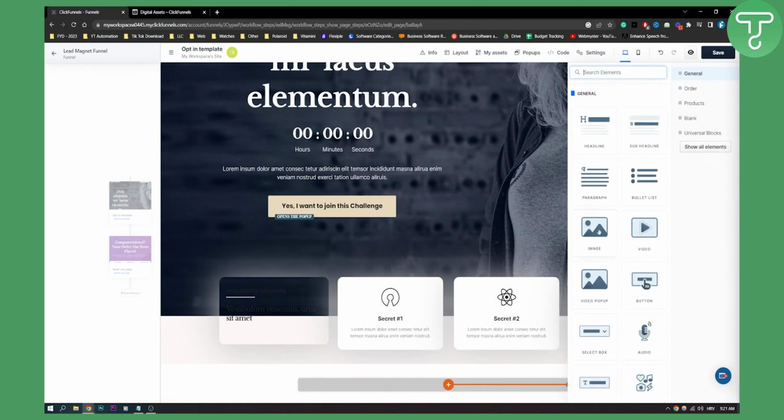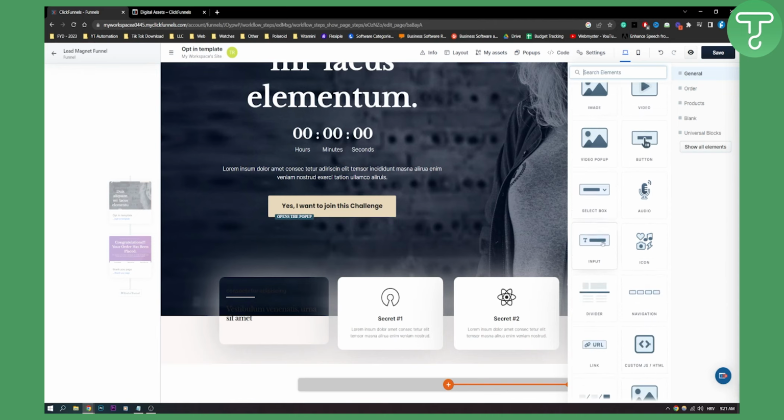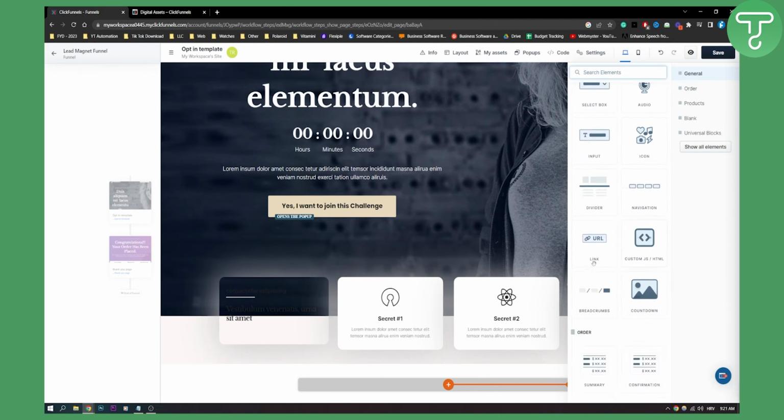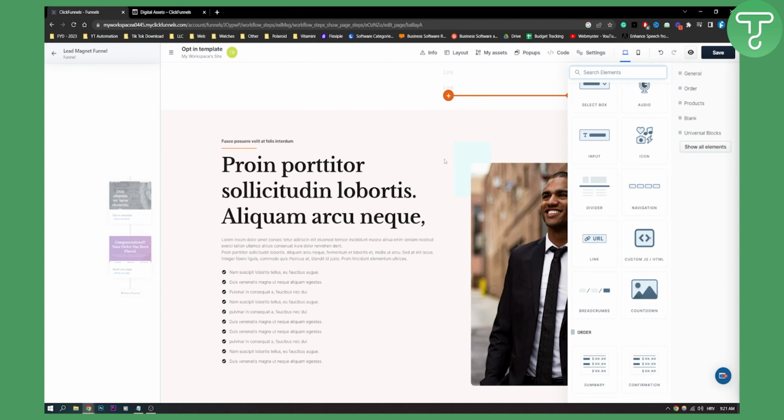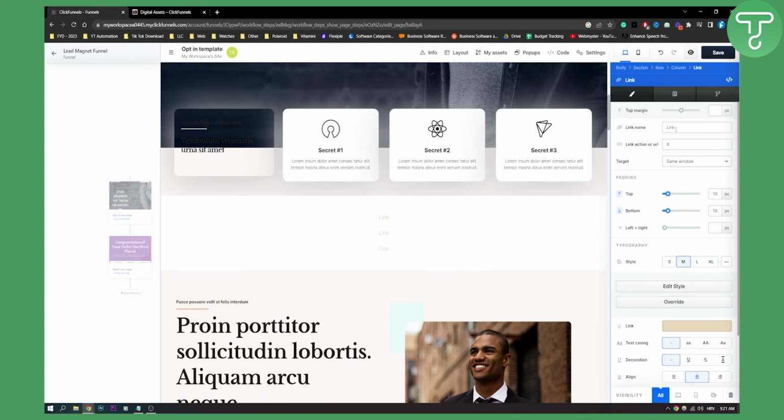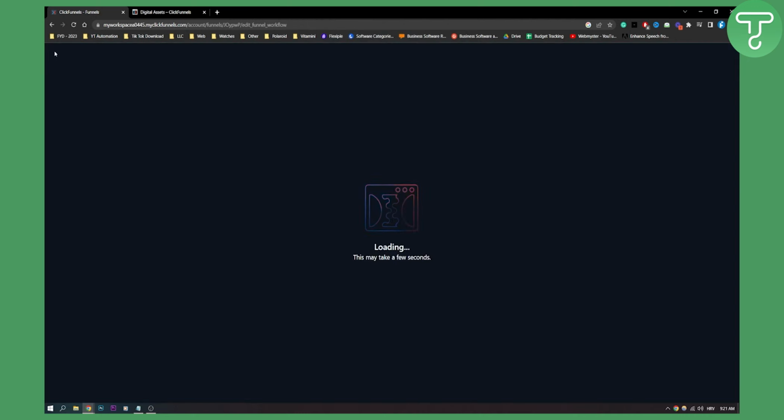And then here you can see you have a lot of different things: image, video pop-up, input, navigation, link. Let's say you have a link, right? On your digital assets, you can actually generate a link. You can add a link here, and then you can put the link right here. So let's say we click link, right? We have a link here, and then we can put this right here. So let me show you how you can generate a link.